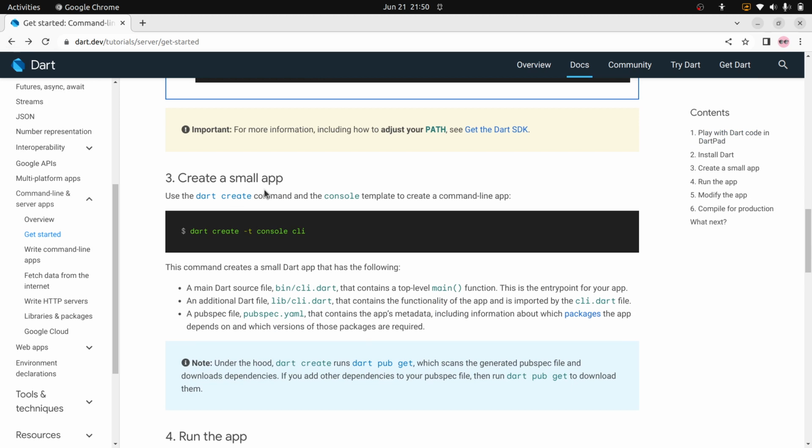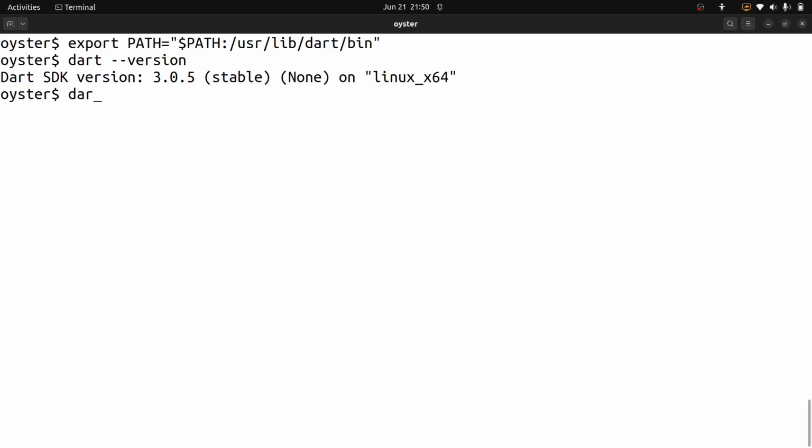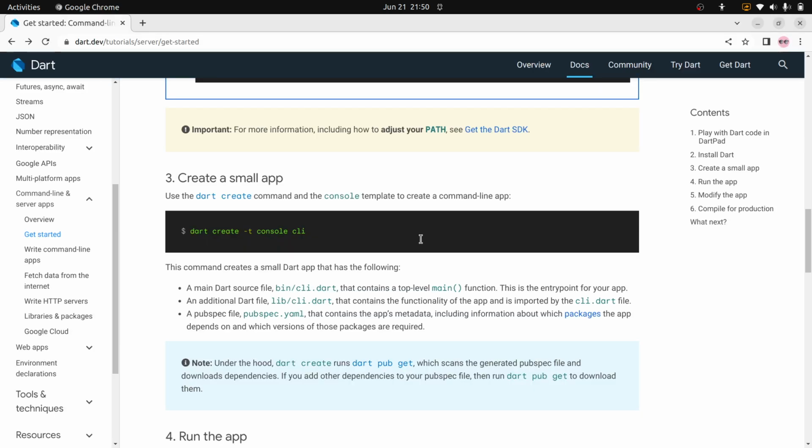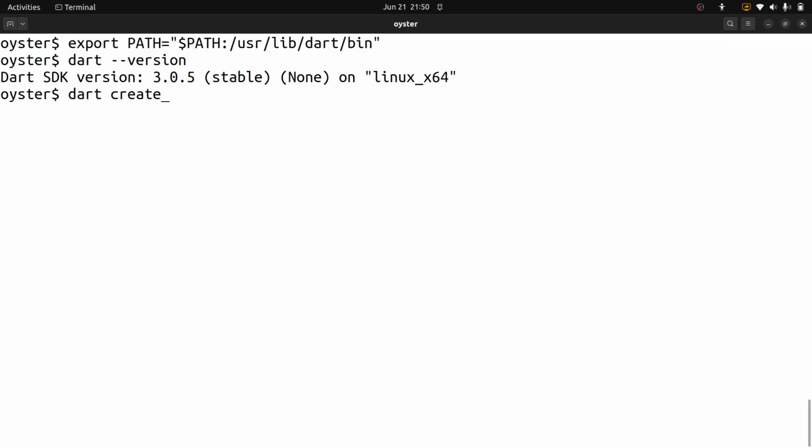Now create a small app. Use the dart create command and the console template to create a command line app. dart create -t console cli. Oh, I forgot, dart create -t console cli.